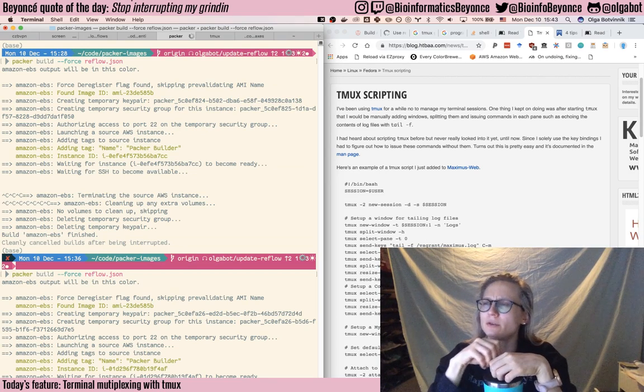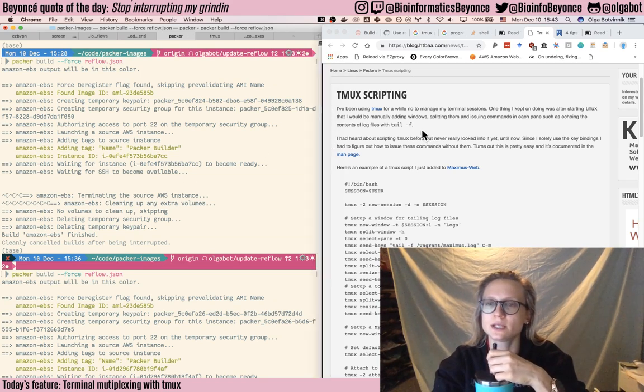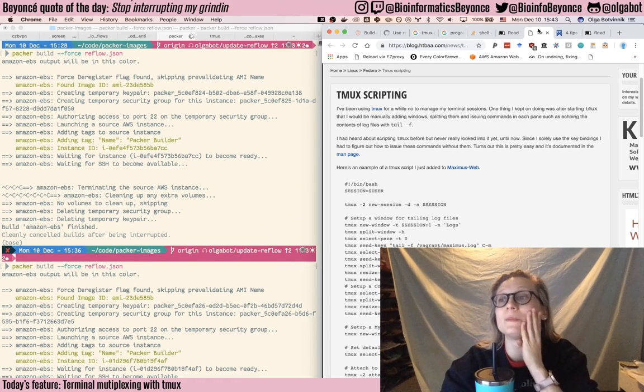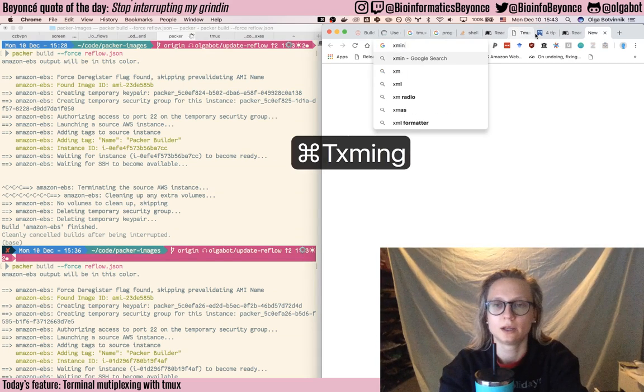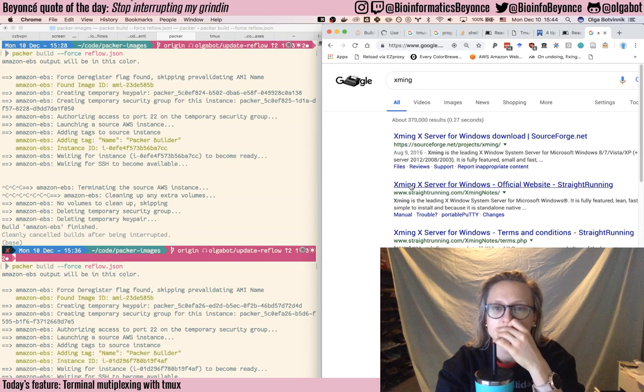Right, and for Windows PuTTY, you need an X server application. Is that for Terminator or Xming? Xming sounds like it's for Windows. That your fan. Xming. It's not TXming. Or X server.